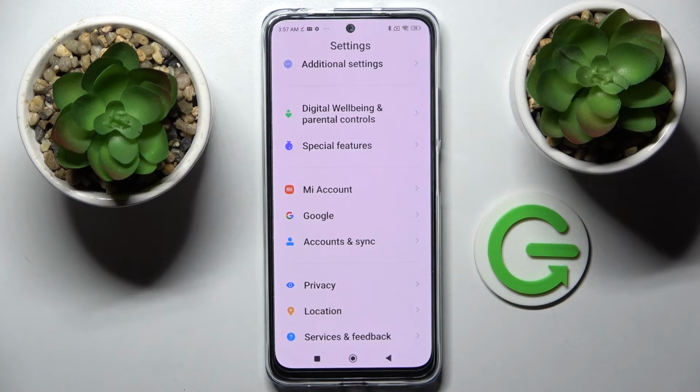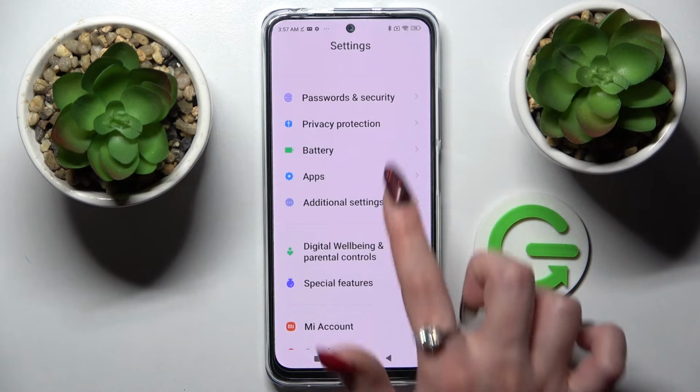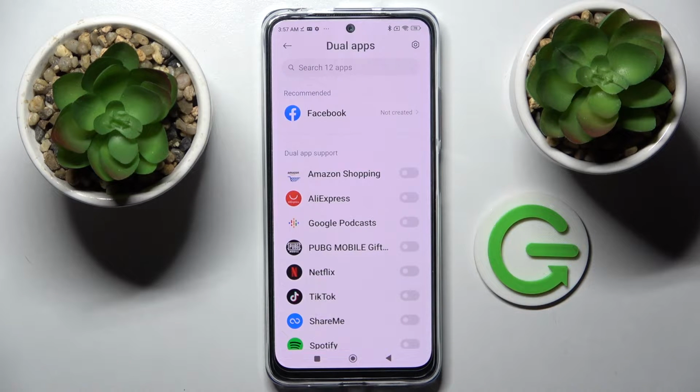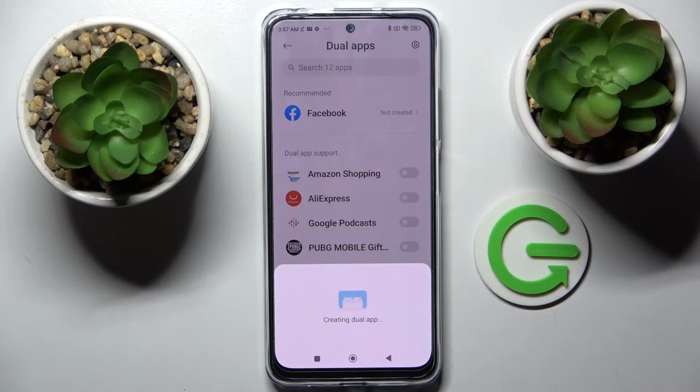Firstly, go into Settings. Now you need to select Apps section over here and tap on Dual Apps. Following that, choose Got It, tap on Create, and tap on the switcher next to an app that you wish to clone. In my case, maybe AliExpress. Then choose Turn On and wait.